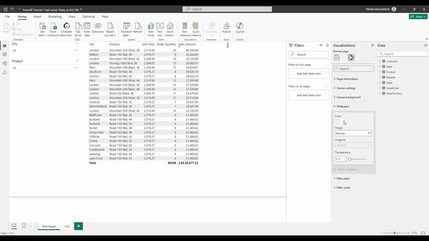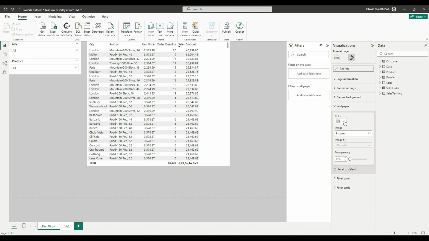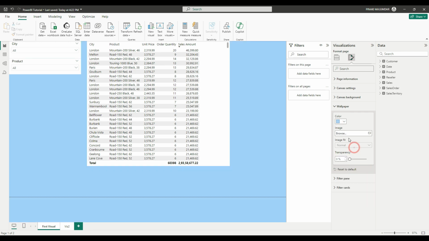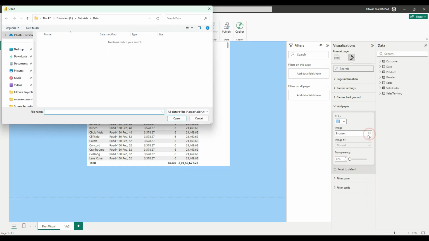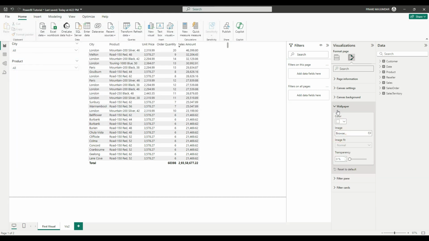In wallpaper, you can change the background as well from here. So if you want to change the entire background, you can choose it from any color available from here. You can even browse any pictures which you might want to set. Okay, so we'll keep it in default for now.